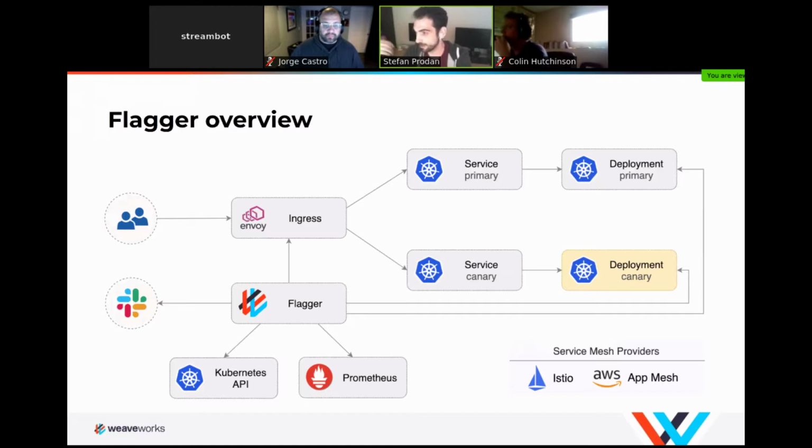So you are in control of the canary, and that canary is not exposed to your clients. The primary deployment is. So only after the analysis is complete, and if everything is okay, only then any change you made will be promoted to primary. And it also creates all these cluster IP services that are needed by the underlying service mesh implementation or by the Nginx controller.